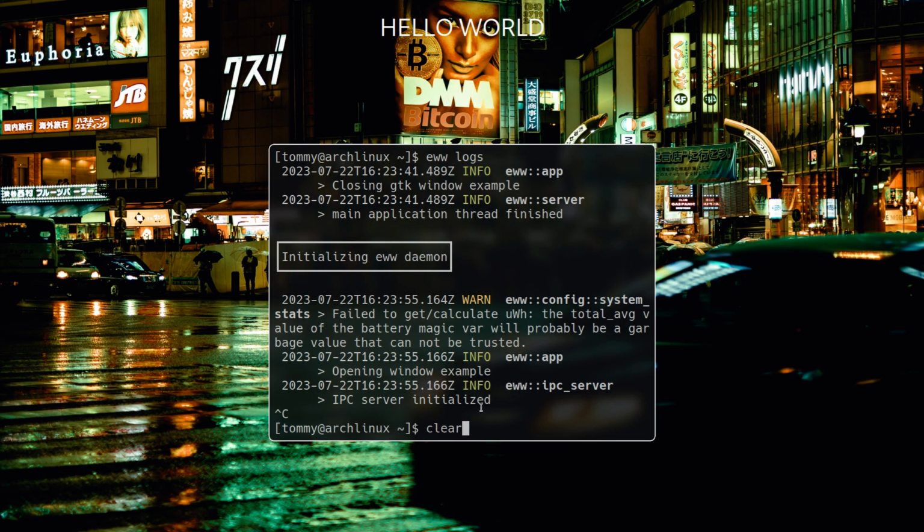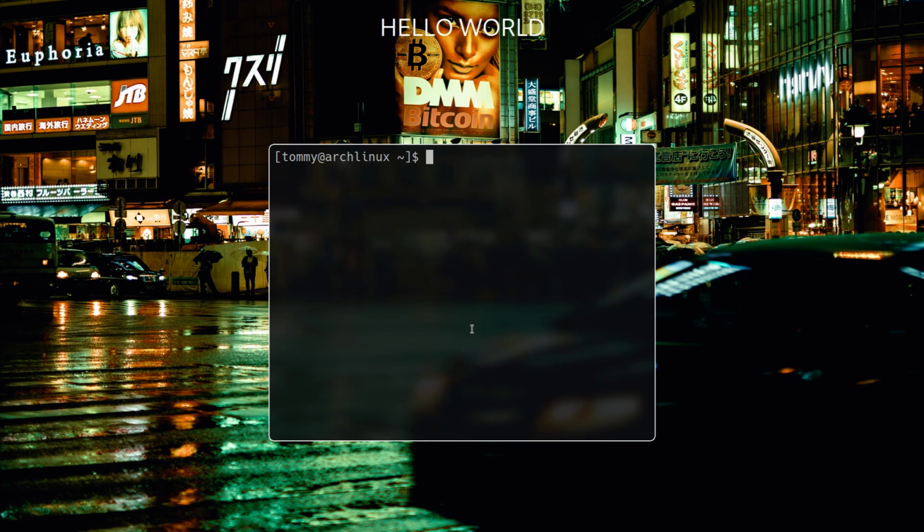So now that you have eww installed, what you want to do is make a new folder in your .config folder. So mkdir .config/eww, and that's it. I already made mine, so I'm just gonna change the directory into it.